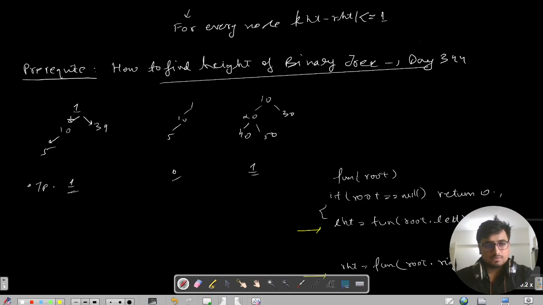So for 130, 110, 39 and 5, what we will do is mark the differences of the height of the left subtree and the right subtree for all the nodes. If we come at 5, what is the height of the left subtree? It's 0. And what is the height of the right subtree? It's 0. So 0 minus 0 will definitely be 0. Similarly for 10, the height of the left subtree is 1 and the right subtree is 0. So 1 minus 0 will give you 1.